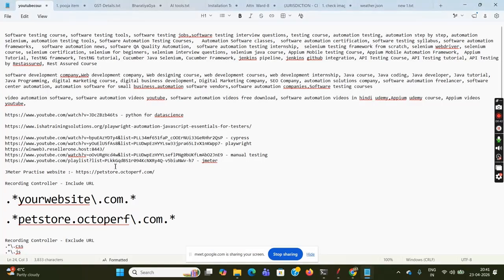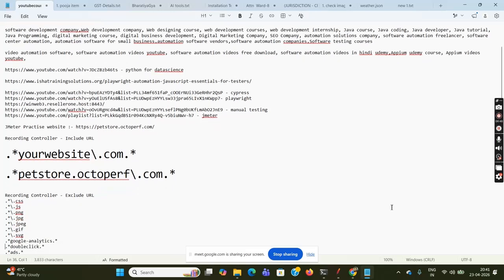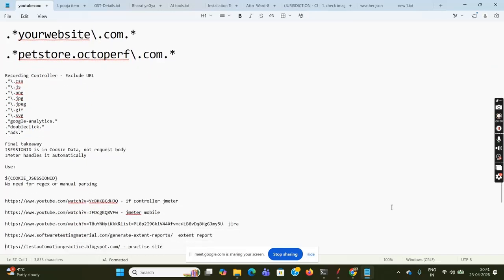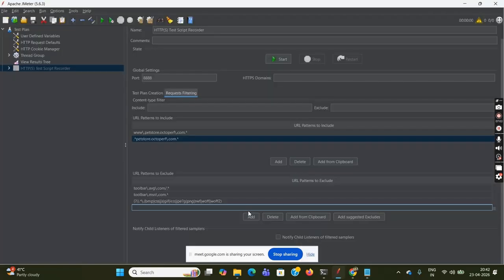Plus I want to exclude here. These extensions I want to exclude: .css, .js, .png, .jpg. I want to exclude these extensions. I do not want to record them. So you can just add it in your exclude.